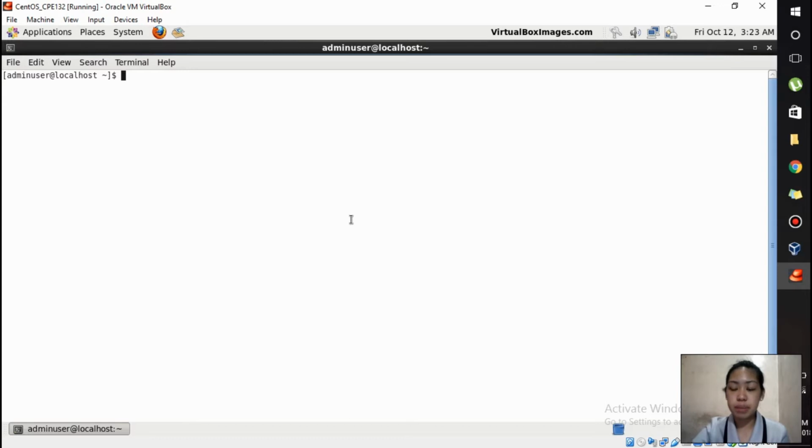Before we configure or install the Apache Web Server, we have to verify first whether Apache is installed in our CentOS. Input the command rpm -q httpd. It says there that there is no package httpd installed. The Red Hat derived distributions use httpd as the package and process name instead of Apache. That's why we're using httpd instead of Apache.